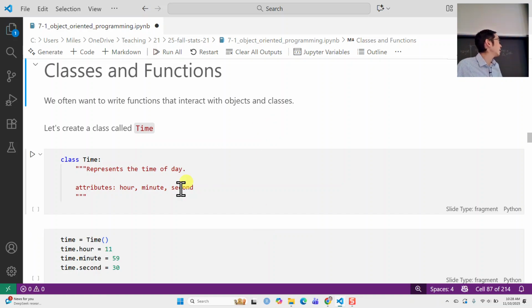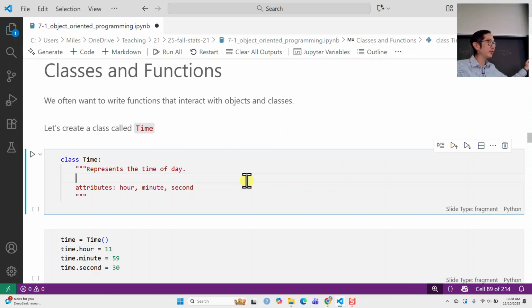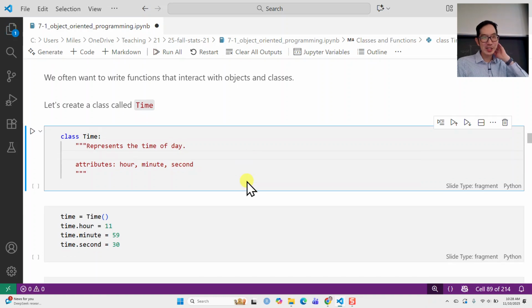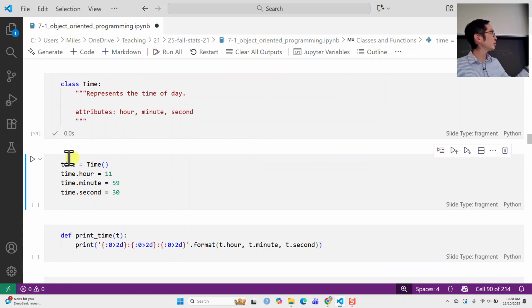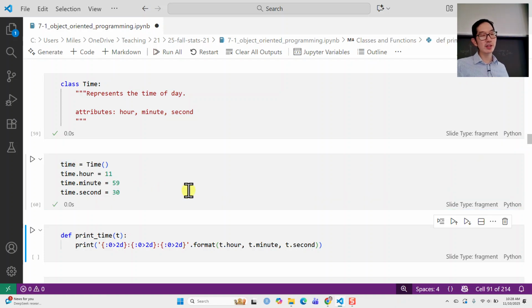All right. Let's write some functions, and then we'll also start to create methods and things like that, okay? So here I'm going to create a new class called Time, and this is going to be used to represent the time of the day. It's just an arbitrary thing, okay? Again, we haven't actually defined anything, but what we'll do is create a new instance of Time, and then I'm going to set the hour, minute, second. Okay, so we're going to say 11:59 and 30 seconds.